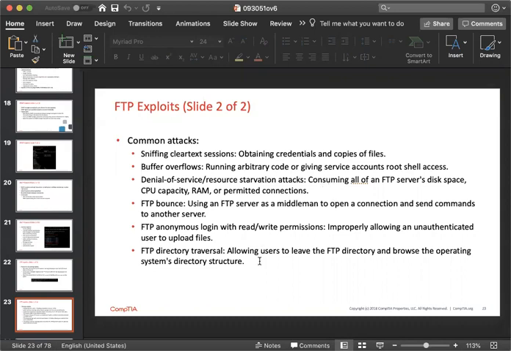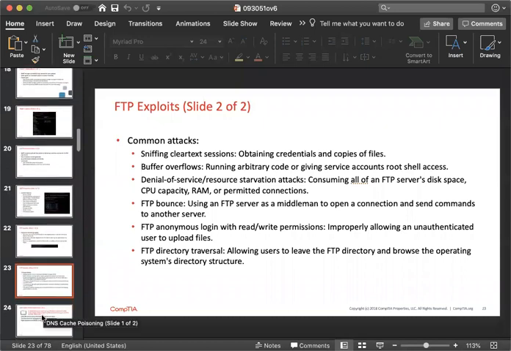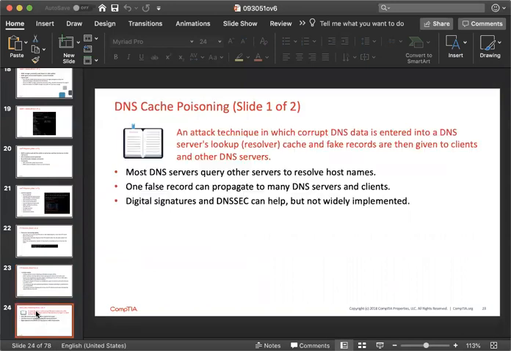FTP directory traversal, allowing a user to leave the FTP directory and browse the operating system's directory structure. That gets dangerous because you can find password files, like the /etc/shadow file with the passwords, or the /etc/passwd file with the actual users in Linux.